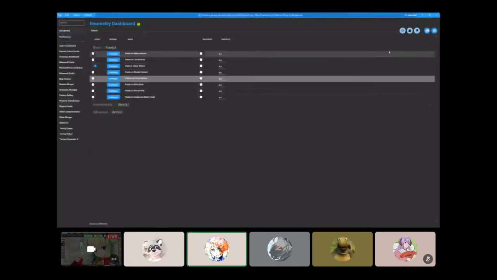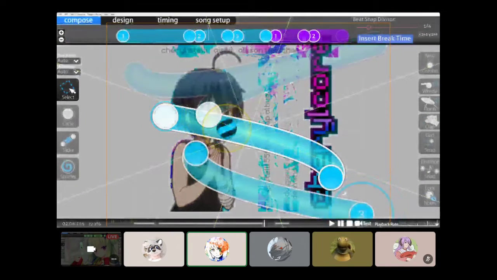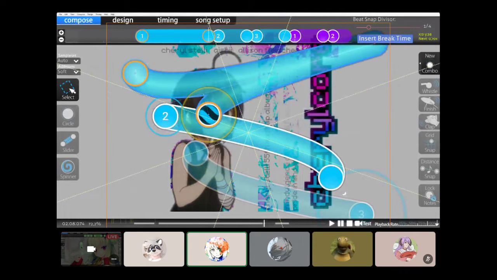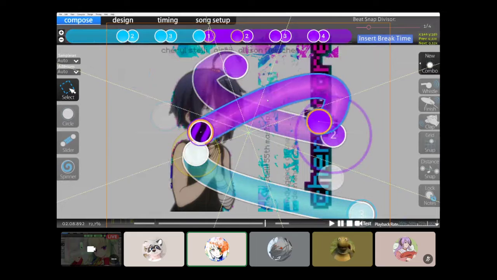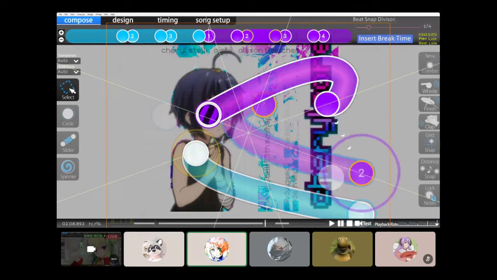So, lock. Yeah, now they're locked. As you can see, for example, I could use that in a section where I have a bunch of sliders to structure them on this grid or something like that. Like this slider, etc.